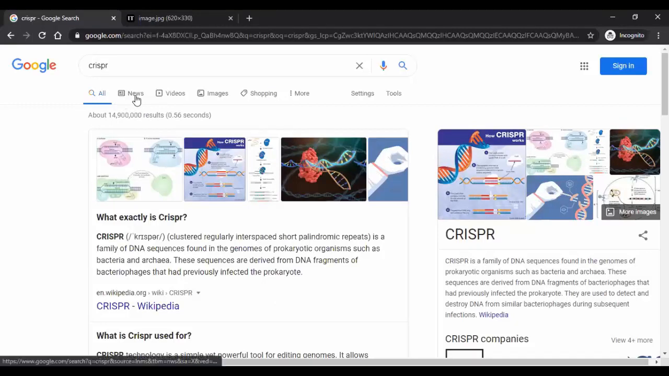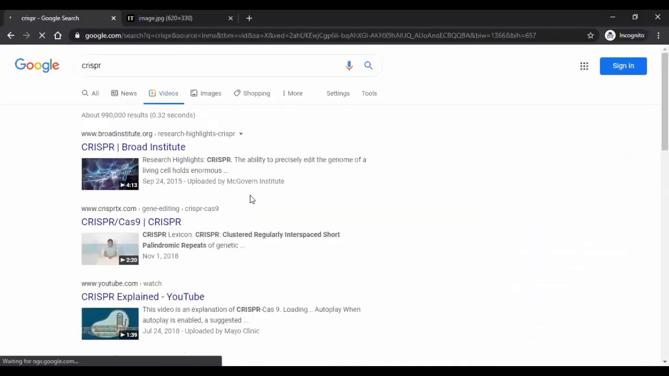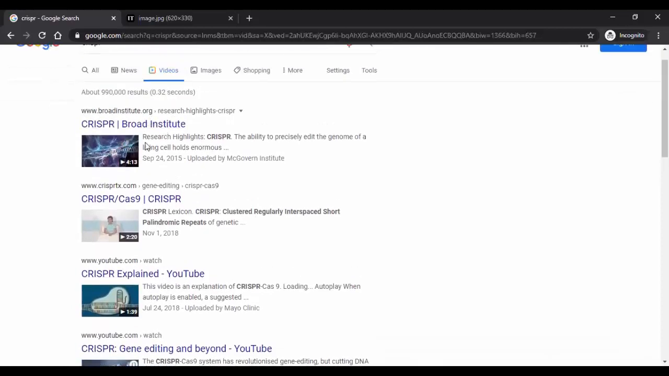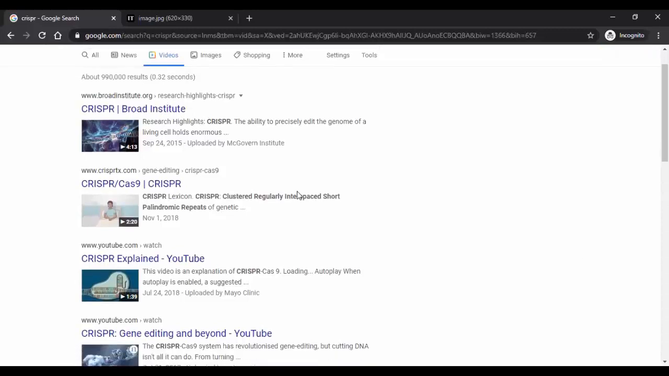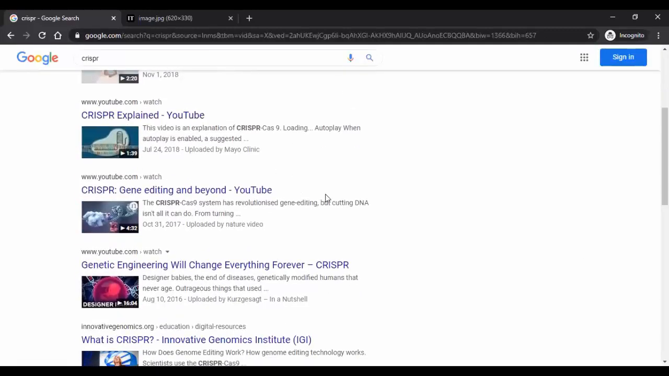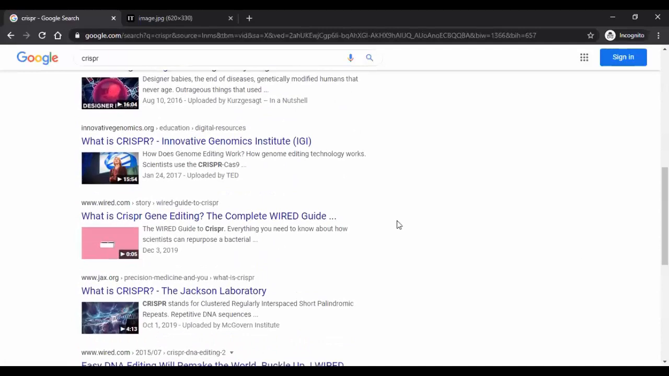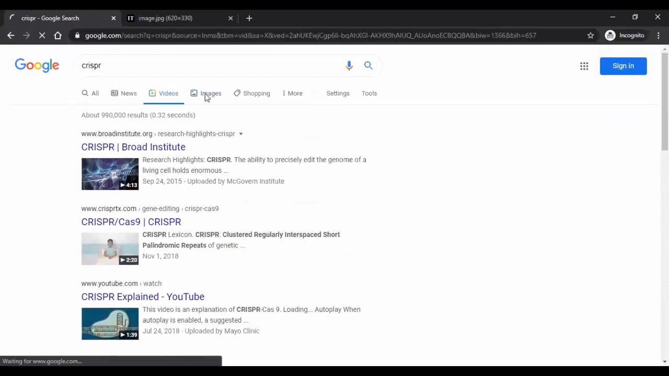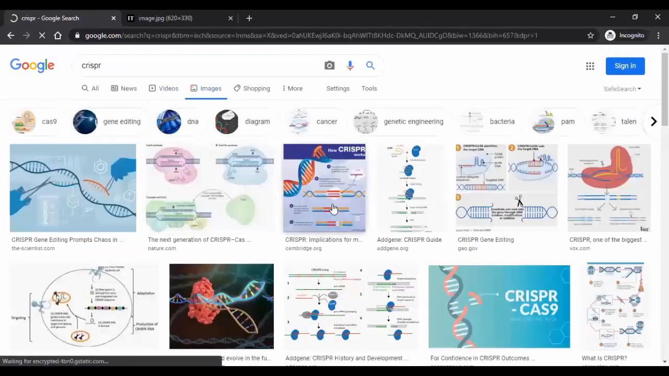You can limit to newspaper articles if you want to see what's happening, or news articles. Videos, which will also include YouTube now because Google does own YouTube. But they'll have videos from other sites as well, including videos on certain pages. So these are some videos about CRISPR explained. What is CRISPR? Could be very good to look at. And then the images, which is going to show images related to your search term.